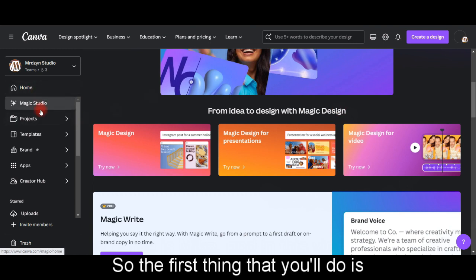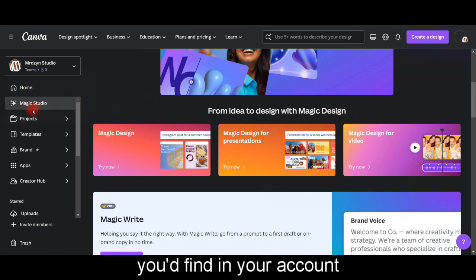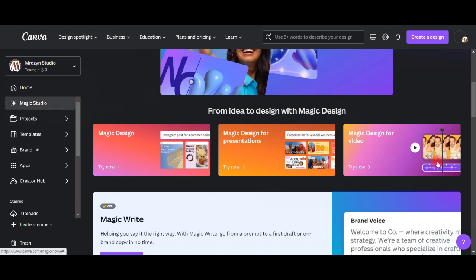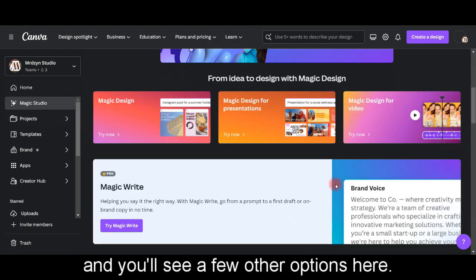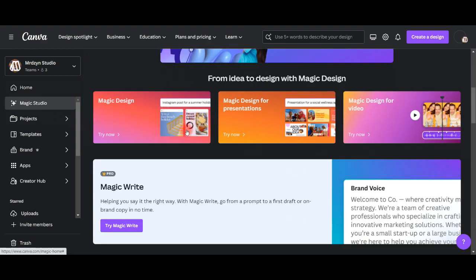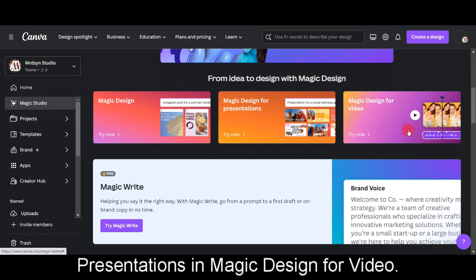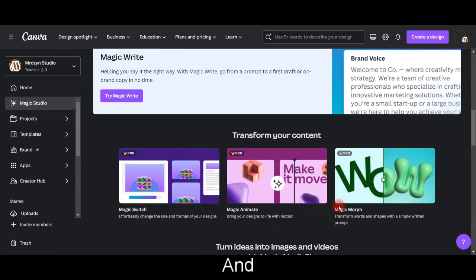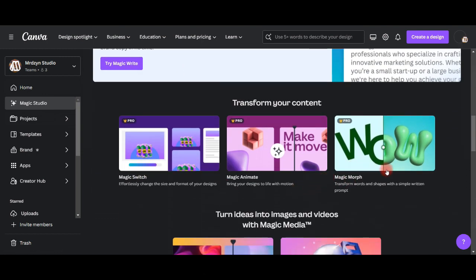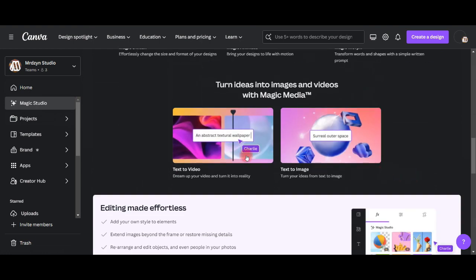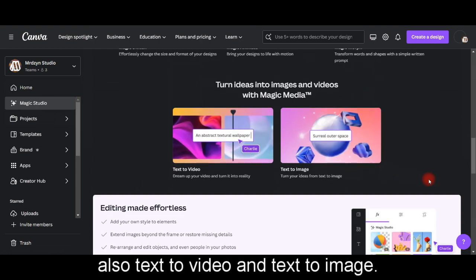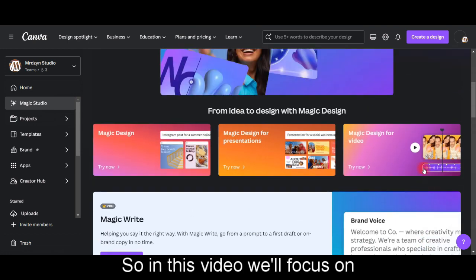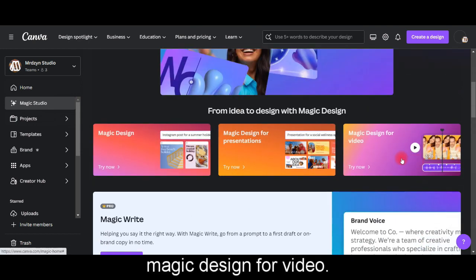So the first thing that you'll do is find Magic Studio in your account. Go there and you'll see a few other options here. They have Magic Design, Magic Design for presentations, and Magic Design for video. Also Magic Write and Switch, Animate, Morph. They also have text to video and text to image. So in this video we'll focus on Magic Design for video.